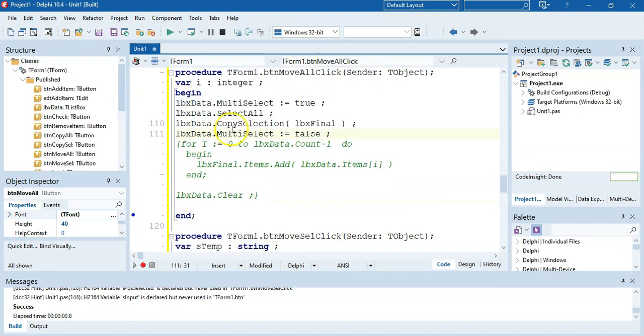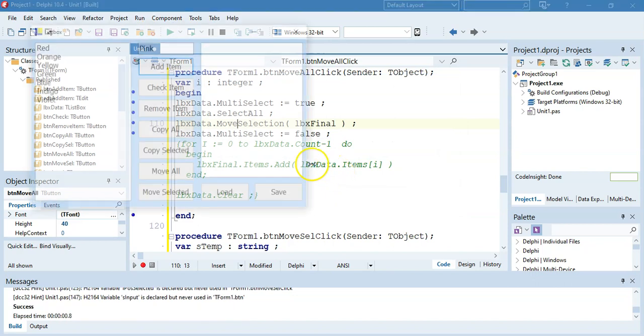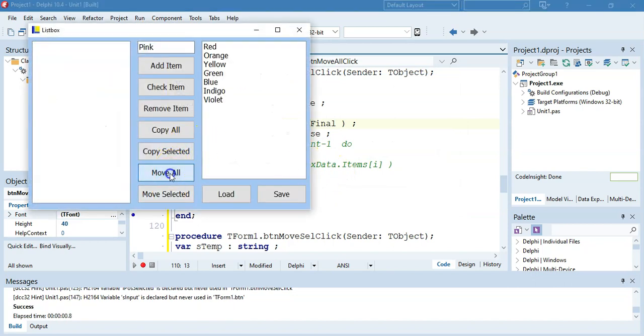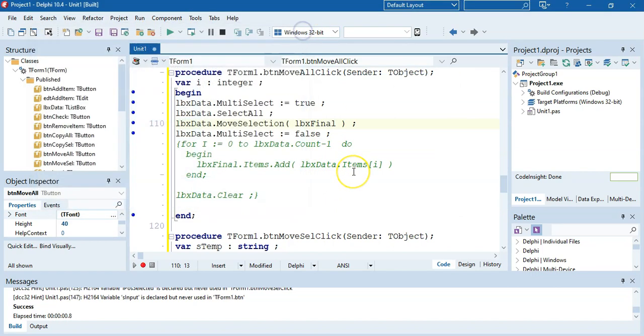And then I can just do this in the move all. I'm just going to paste this here, but instead of copy selection, we're going to move selection. That's that easy. Move all, boom. There we go. So there we go. Those little tricky, quick ways of doing it.